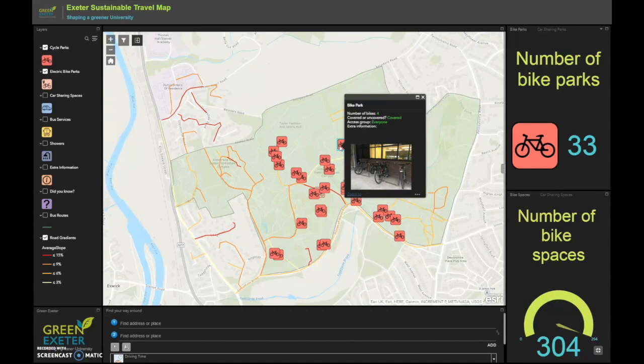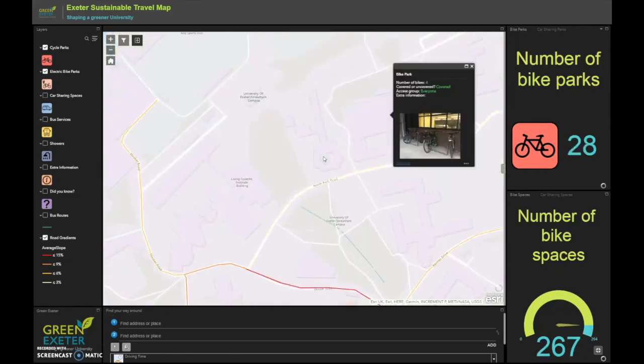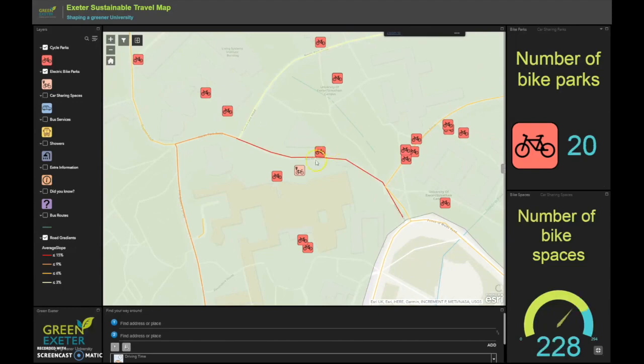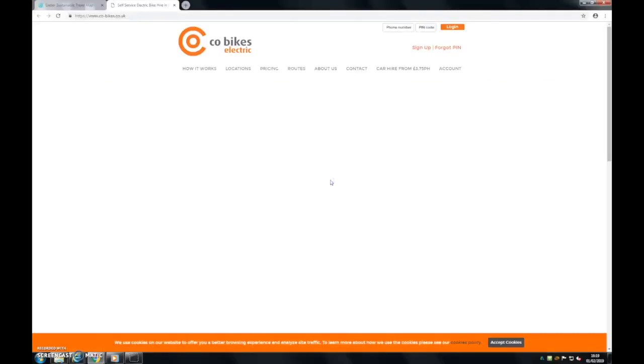These key metrics are all displayed in the gauges on the right-hand side, which alter with extent so coverage can be viewed for different areas of campus. For those without access to their own bike, we've also mapped the location of electric go-bikes, with the pop-up including links about how to hire these and the associated costs.